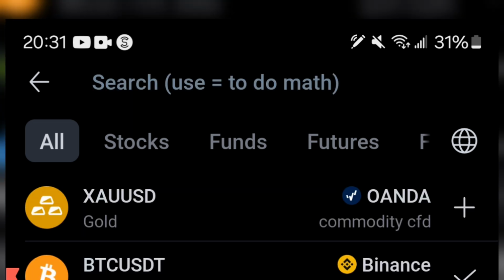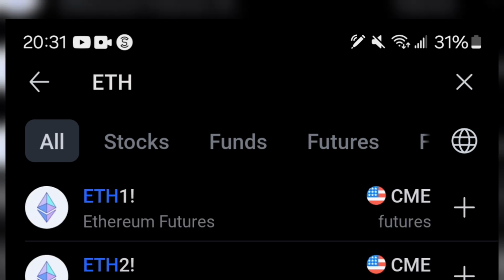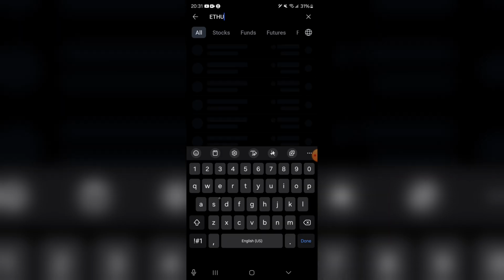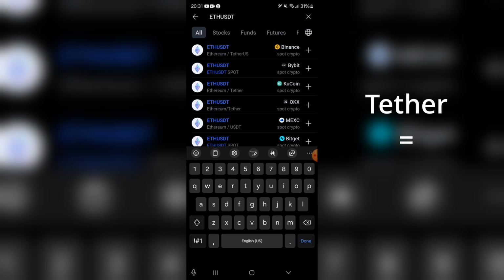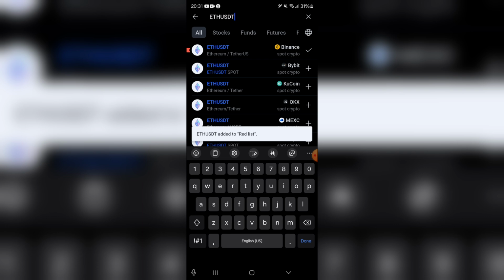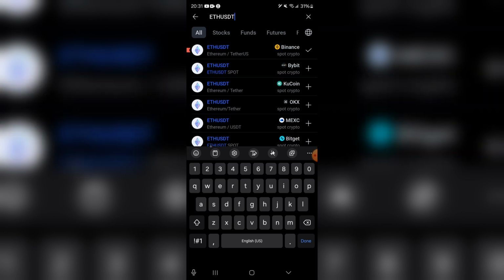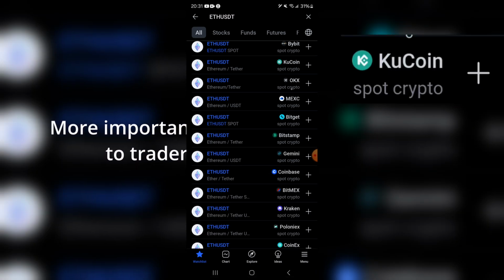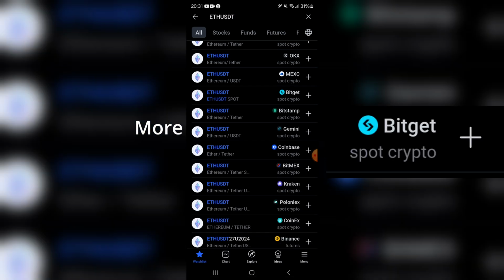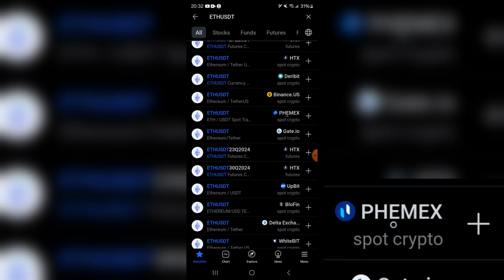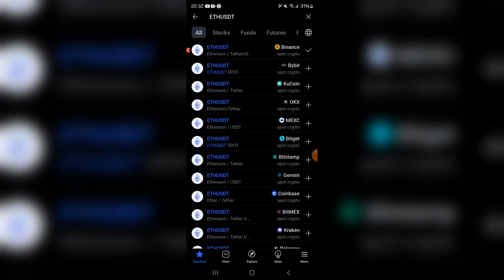I'm going to delete that, and I'm going to put in the call sign for Ethereum, ETH, and again with the US dollar Tether stablecoin pair, and that's on Binance as well. If you were doing different types of analysis, you could start to use different ones. For example, KuCoin and BitGet and probably Phemex. Those are three that I use here in Canada.